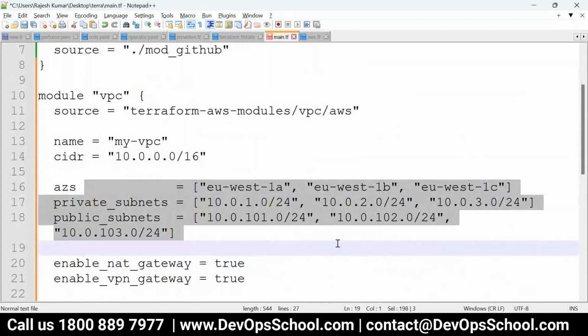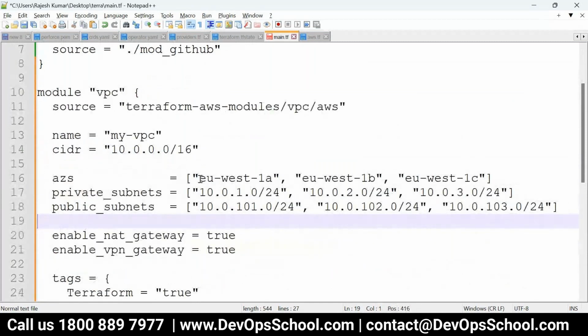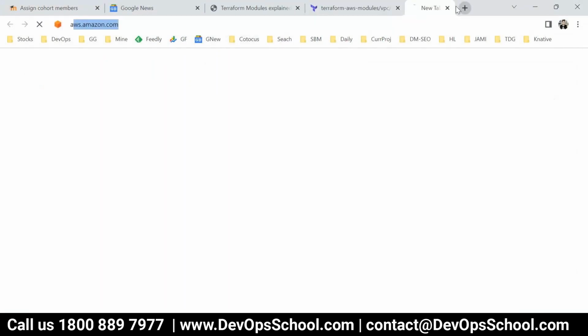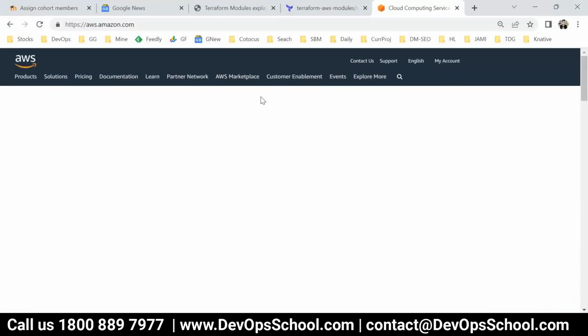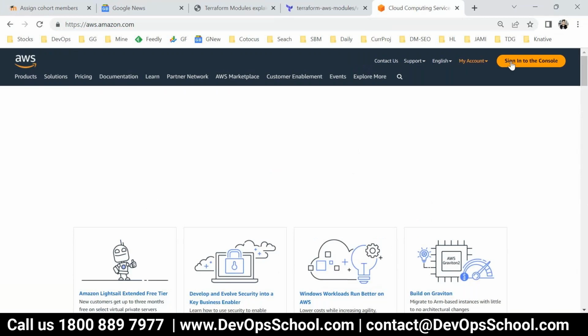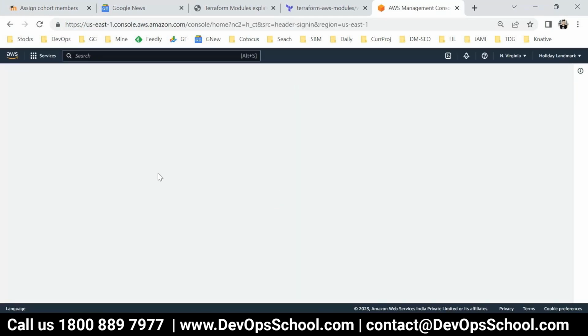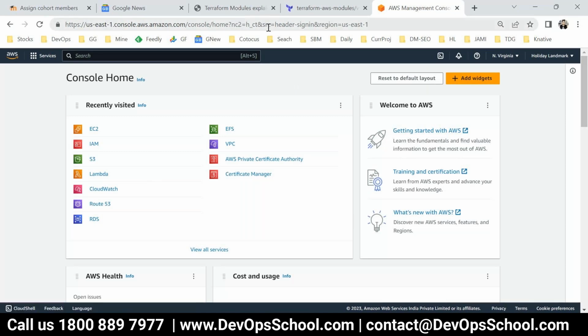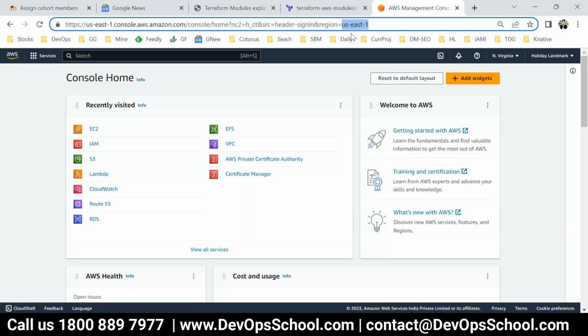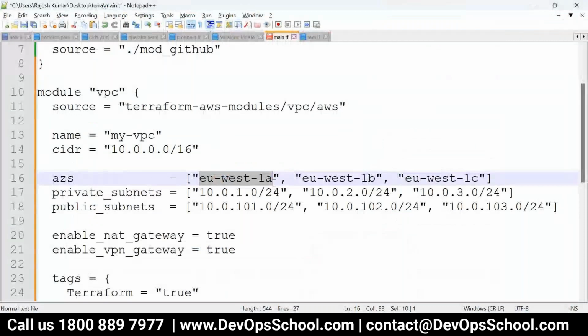So blindly don't use it. This is for which region? West 1. Which region am I logged in? US East 1. So you have to change it a little bit. Don't blindly run it. A little bit of logic is required. And this CIDR, if you know that very well, let it be.